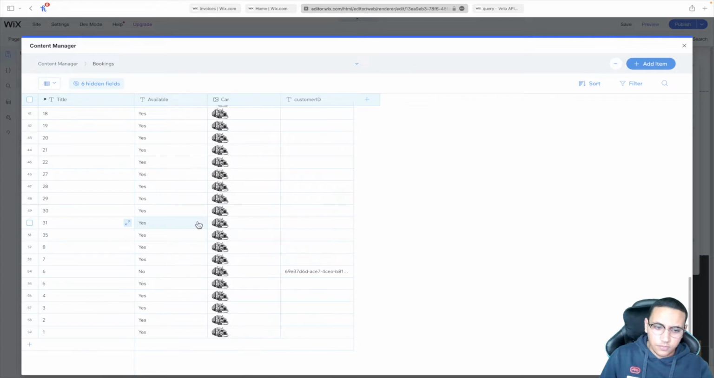And also, if it's a no, to show the customer ID. So this is just a very basic and simple database, and I'll be using it to demonstrate how we can perform things on databases using Velo. This will include querying this database. We'll do things like putting in some parameters, like I want to query if it's a no, and I want to append to it, and so on. So let's just get started.